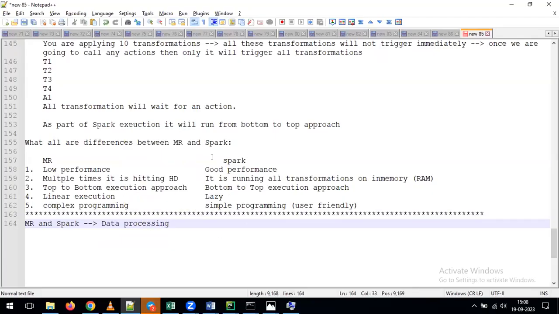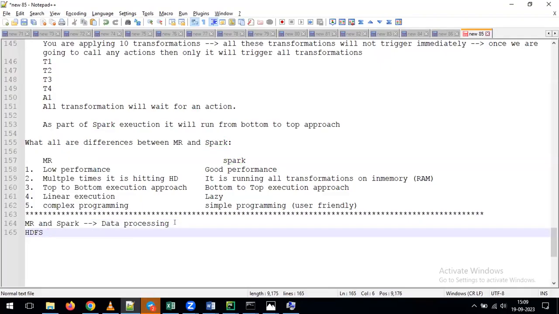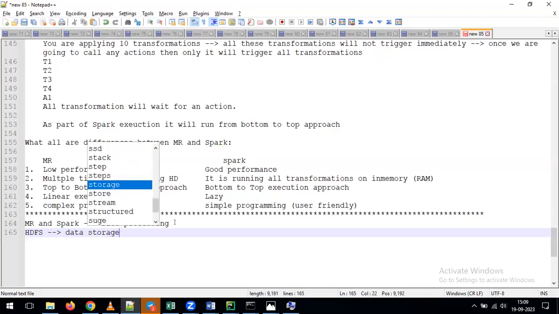Because of discussing these many things, don't forget about the basic things. MR we are using for the purpose of data processing. Spark also we are using for our data processing only. So don't forget about these basic things. MR and Spark purely we are using for data processing, not for data storage. For the purpose of data storage in Hadoop, what are we using? We are using our HDFS. Data storage.